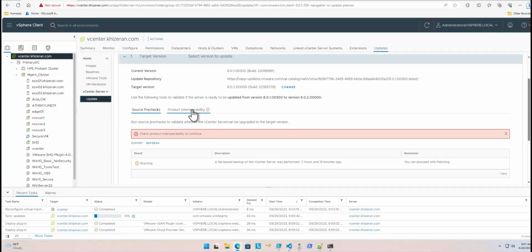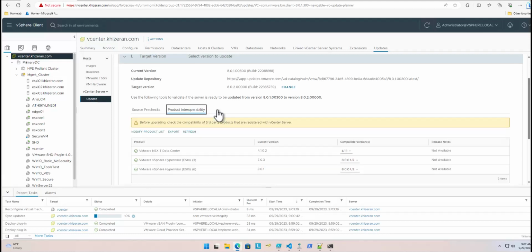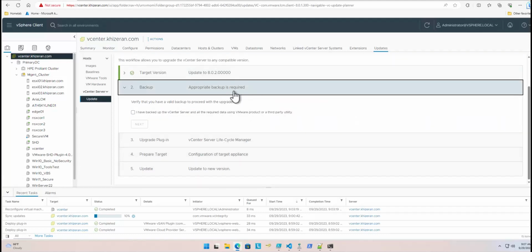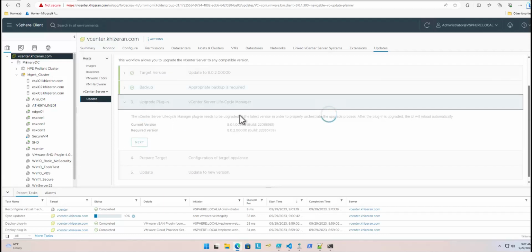Now, what's also nice is product interoperability. On this part here, I know I have NSX integrated with my vCenter, so my version of NSX is not at the latest, but it is at a supported version for 8.0 U2. So I'm all good here. I will tackle those as I go. I do have clusters containing hosts with different versions as well. So I will go ahead and proceed to the next section. I will validate that I did back up.